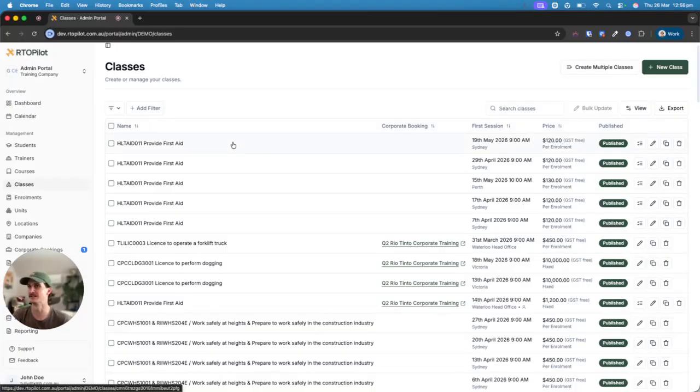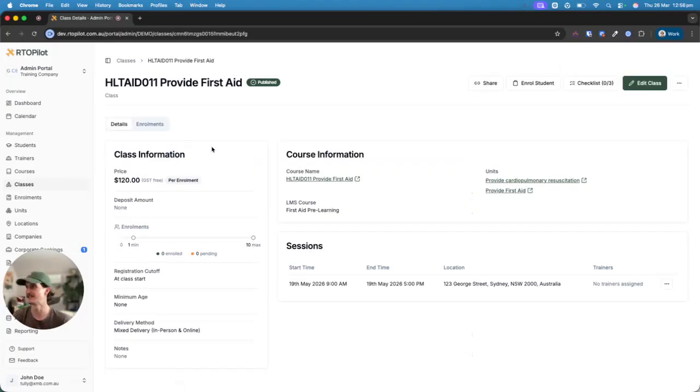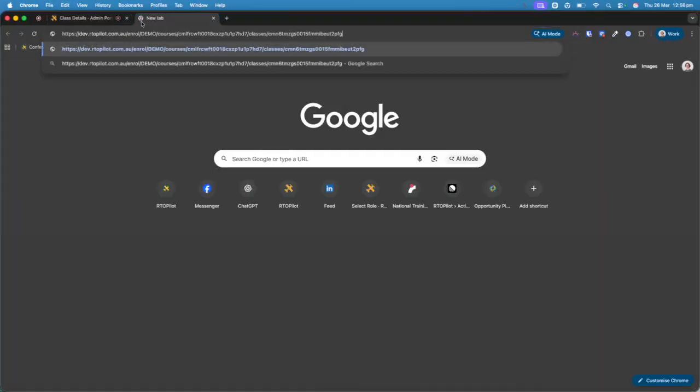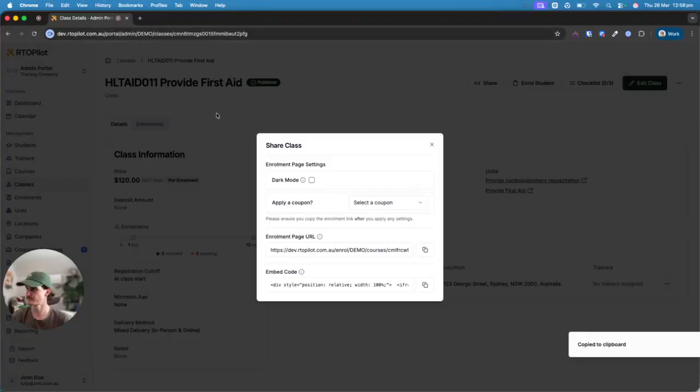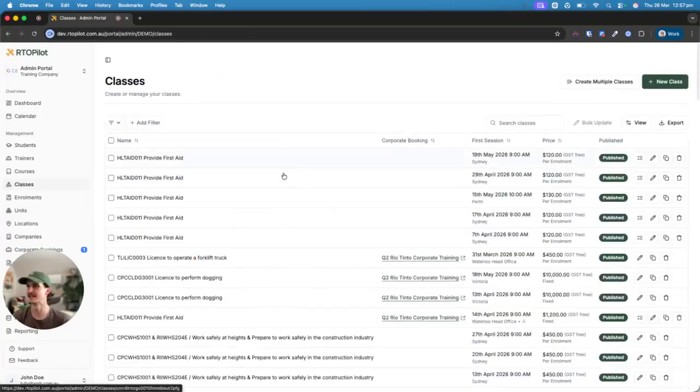If you want to share the enrollment page with a student for that particular class, if you drill into a specific class, so this one that I just created, you can share the class here. This gives you an enrollment page which you can really easily share via send to a student, and that way they can go through the enrollment process there. Alternatively, if a student calls up and you want to enroll them yourself, you can also just enroll the student via this enroll student button here. So that covers the classes tab.